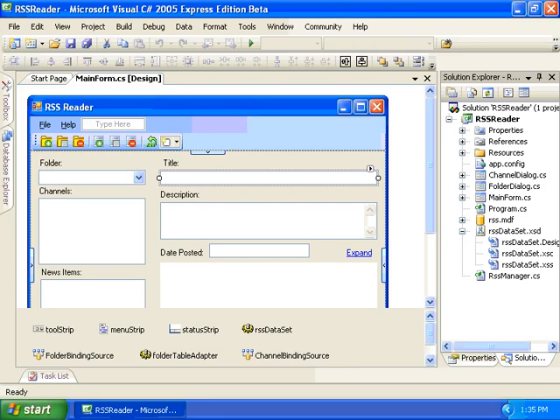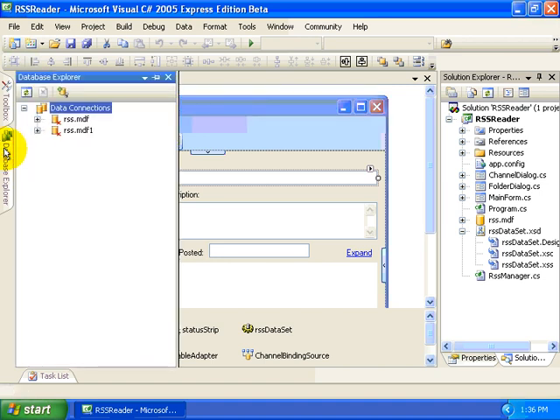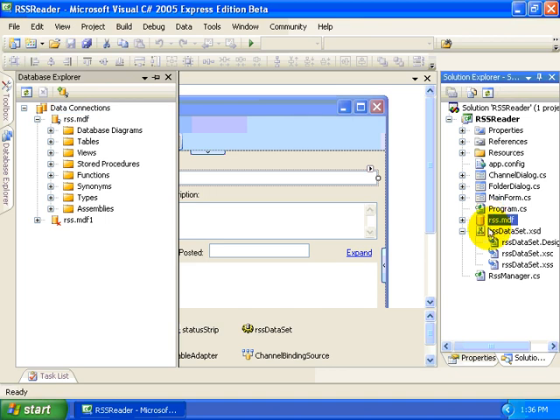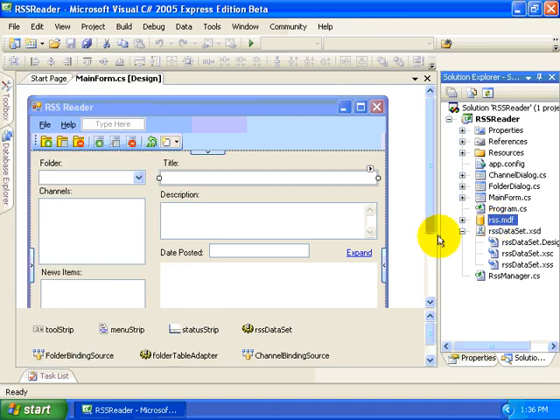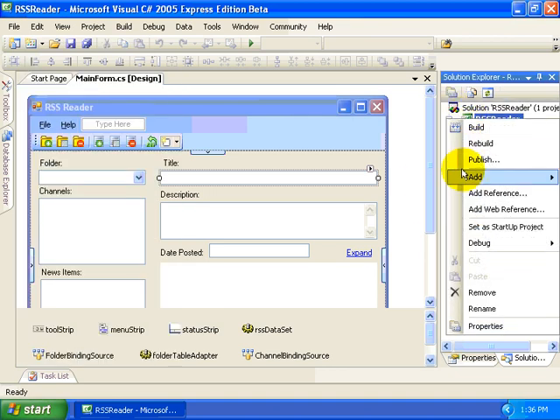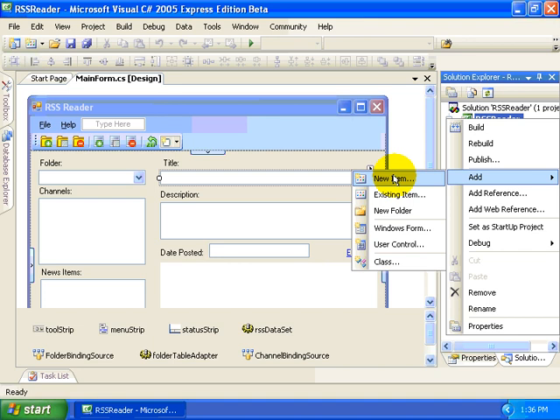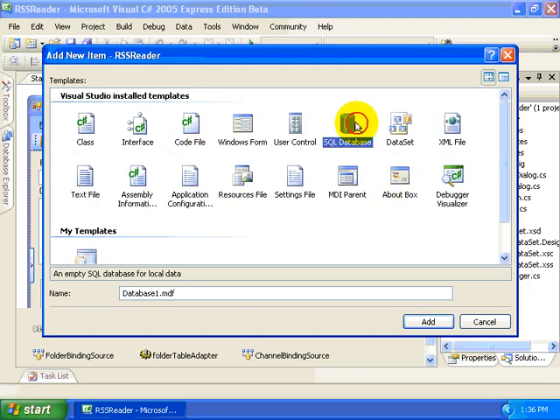Okay, so after another hour or so of software development, we've come up with snapshot number 5. And in this snapshot, I did several things. First of all, as you can see through the Database Explorer, I was able to create the RSS MDF file. You can see it also displayed over here within our Solution Explorer. To add this file, I simply right-click, selected Add New Item, selected SQL Database, changed this to rss.mdf, and clicked the Add button.